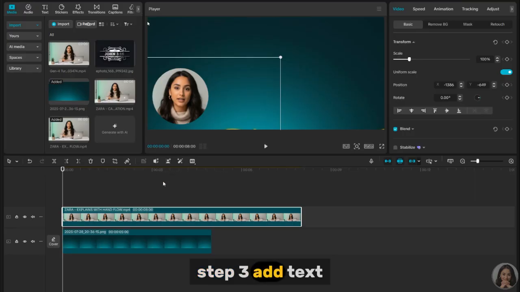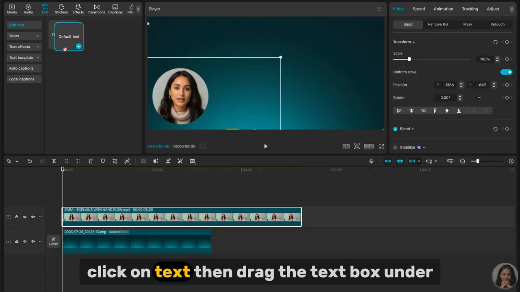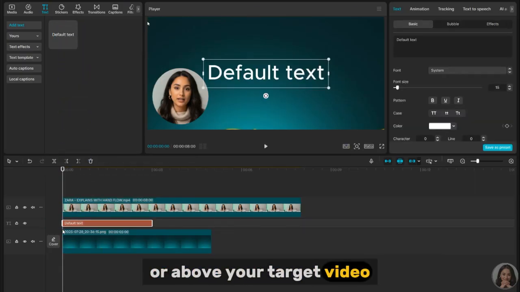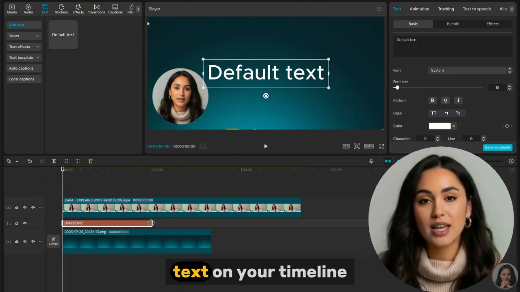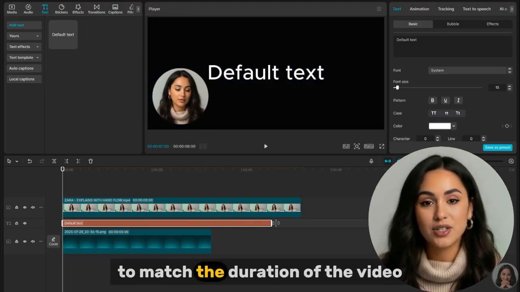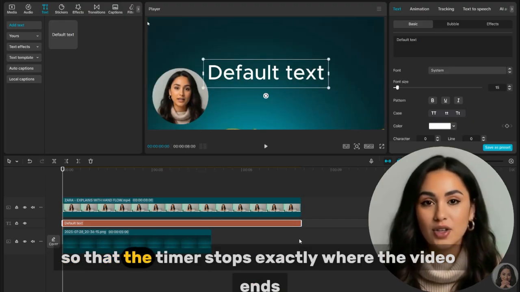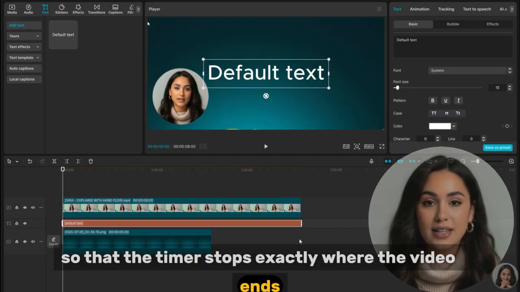Step 3. Add text. Go to the top left corner, click on Text, then drag the text box under or above your target video. I prefer it under. Just make sure to drag the circle text on your timeline to match the duration of the video, so that the timer stops exactly where the video ends.